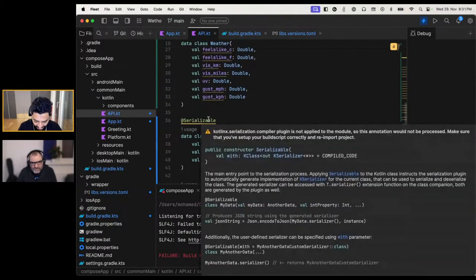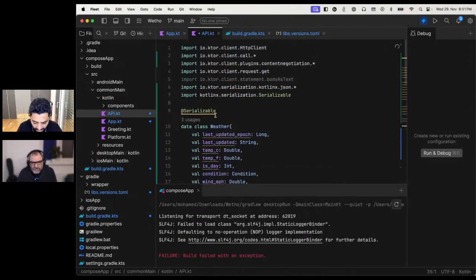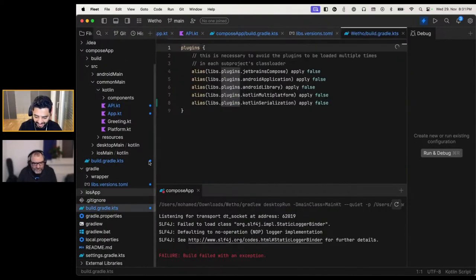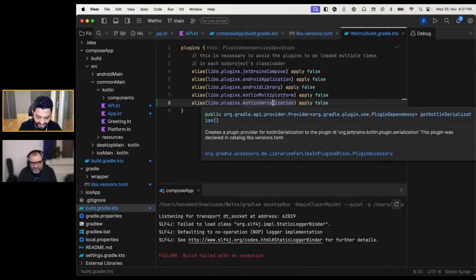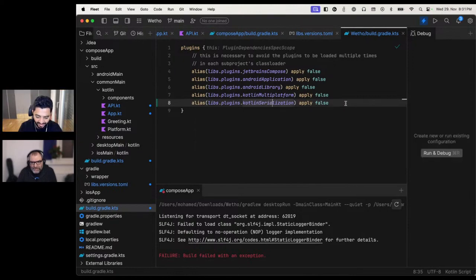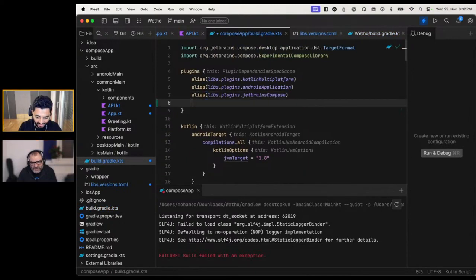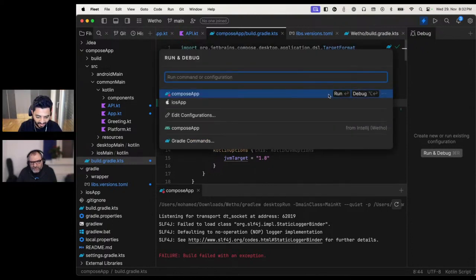So yeah, what is the problem here? Should not be processed. Okay, let's see what it's saying. Kotlin core plugin is not applied to the module. Ah, really? So you remember this plugin here? It should be applied, right? The problem is that it is not applied. Apply true. Maybe we put it here instead. Yeah, maybe. Okay, see if this will fix it.